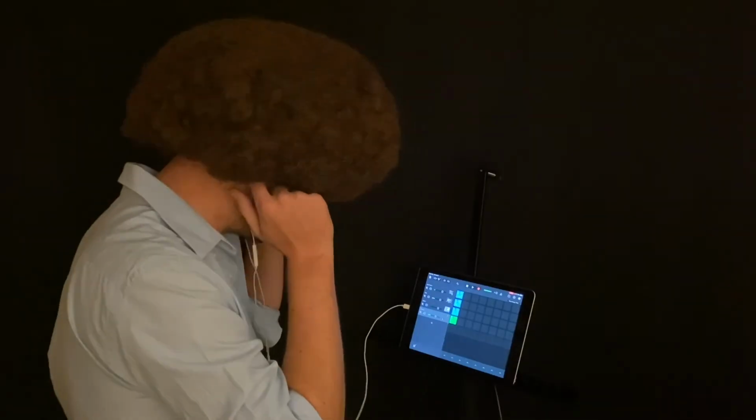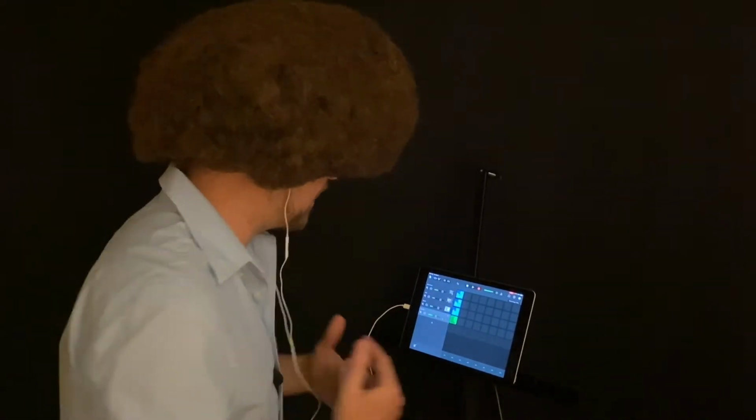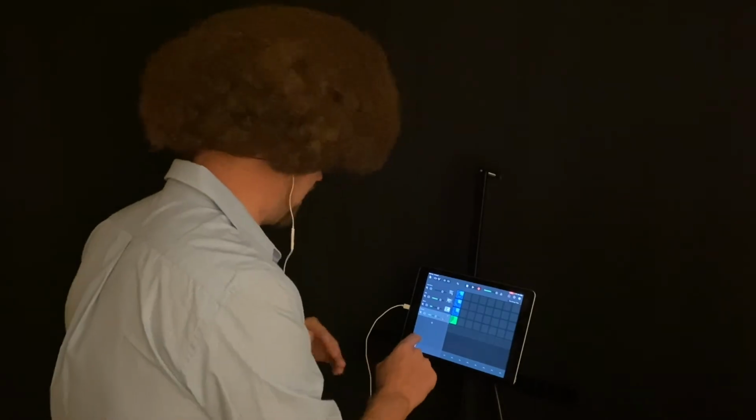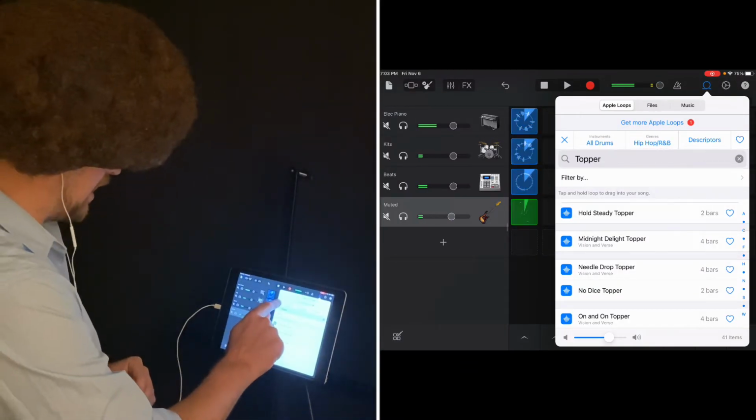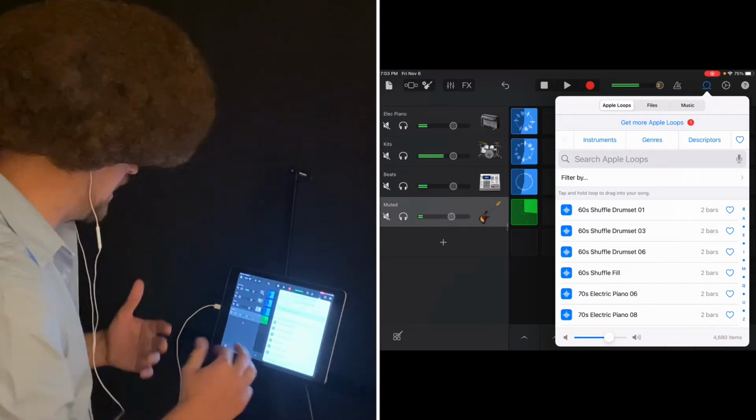Oh, come on. That's what we need. That's what we need right there. All right, so now I'm gonna add something in. I'm gonna add another loop. I'm gonna hit the X. That way I've got all my options.